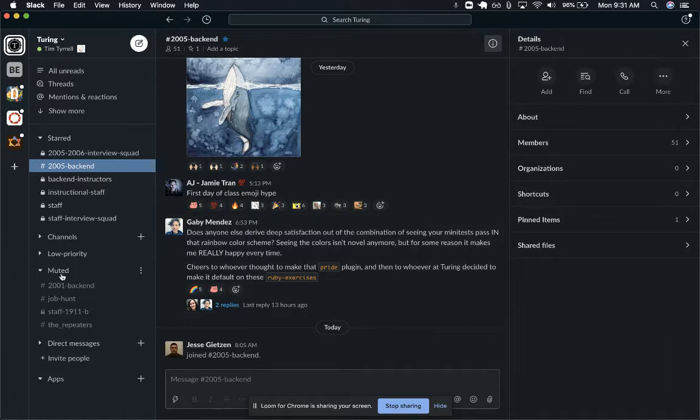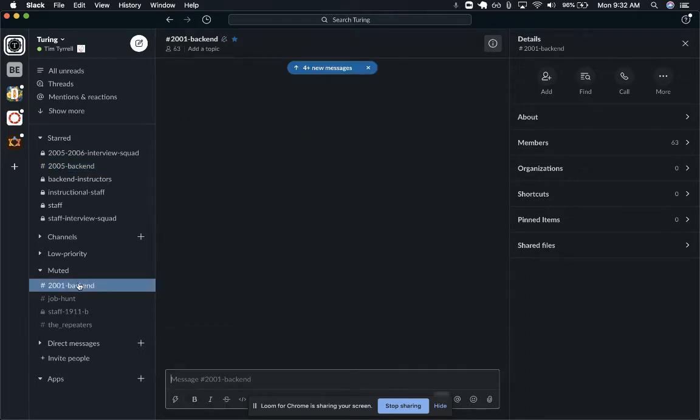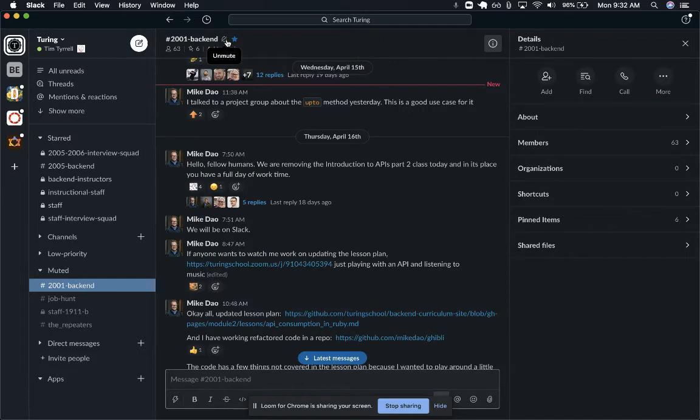So as you see, I have some muted channels down here, and this is for channels that maybe you're in and you don't want to leave, but for right now, they're not top priority. So if I go to 2001 backend, you can see I have this little mute right here, this is indicative that this channel is muted, so I don't get notifications from it. I can unmute this if I'd like.